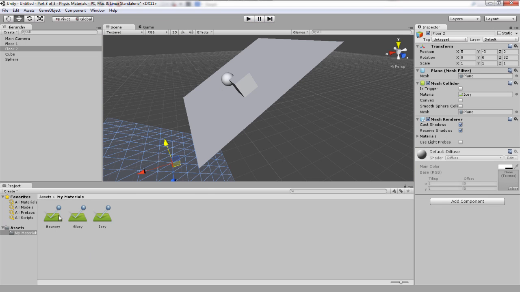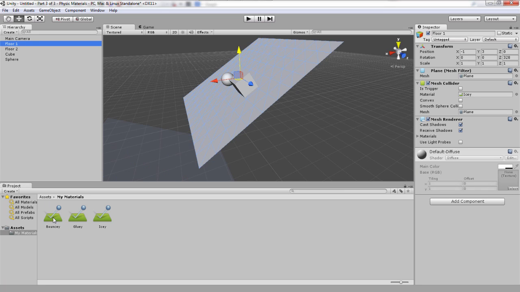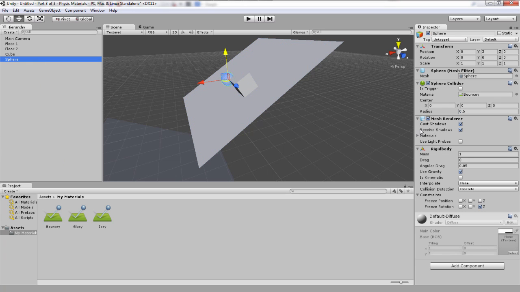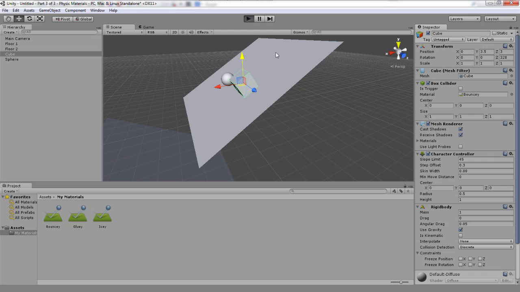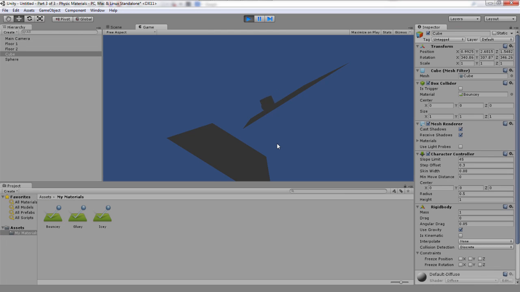Now let's have some more fun. Let's just assign bouncy to everything. So floor 2, bouncy. Floor 1, bouncy. Sphere, already bouncy. Cube, bouncy. So now let's hit play and see what happens. As you can see, everything's going to bounce around according to its mass and whatever, and our bouncy ball's already gone into the abyss and our cube as well.